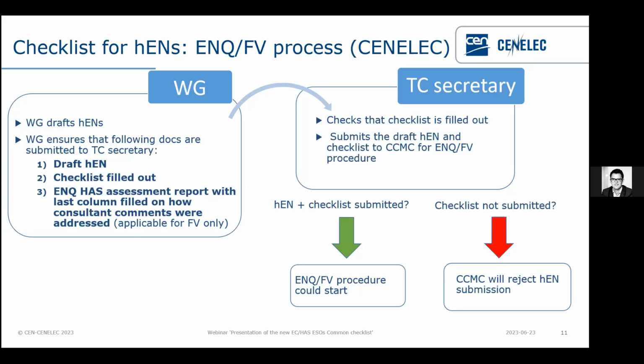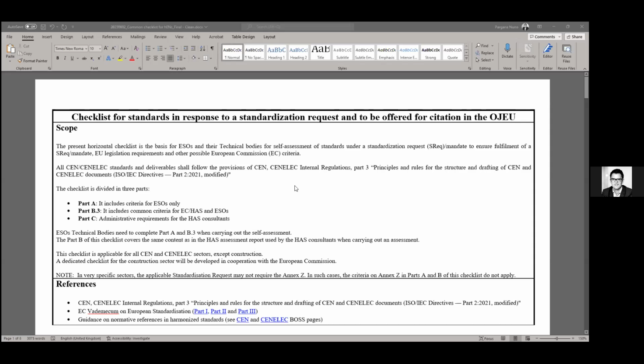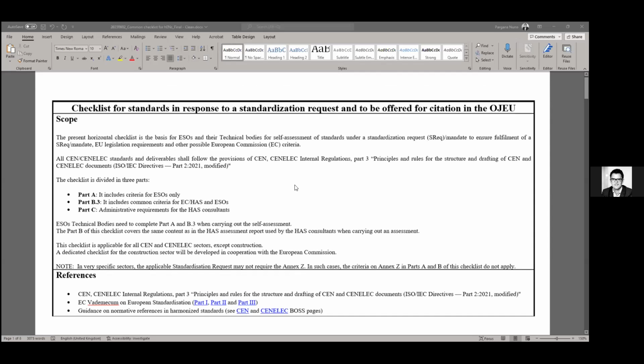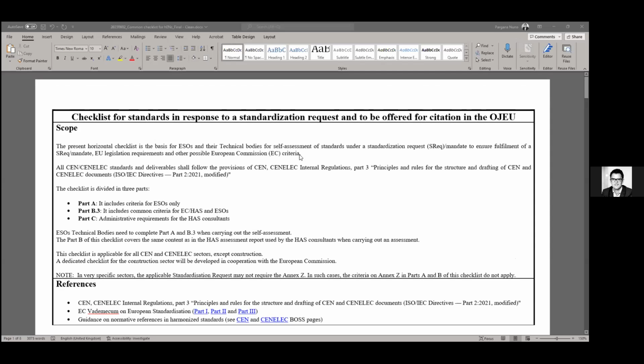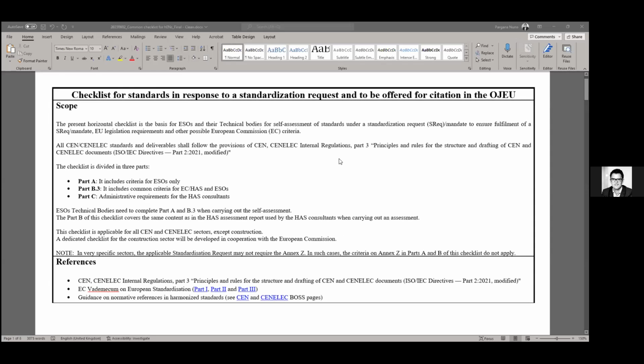So now we will move to the new common checklist and we will explain how it looks and what the main differences are. So this is the new common checklist, and the scope here mentions that the checklist is the basis for ESOs and their technical bodies for self-assessment of harmonized standards. As explained earlier, the SEN and SENELEC standards deliverables shall follow the provisions of SEN and SENELEC internal regulations part 3. This new common checklist is divided in 3 parts.